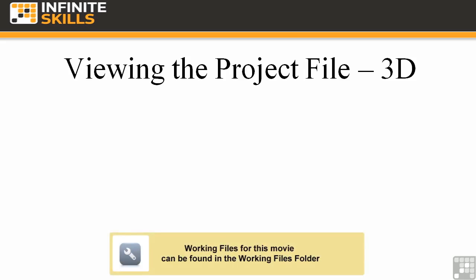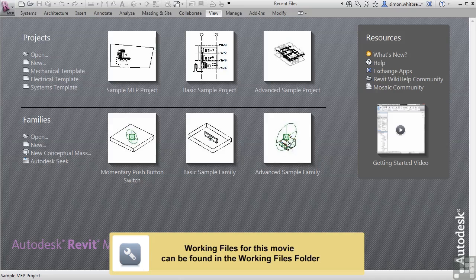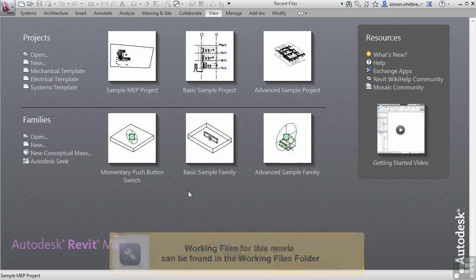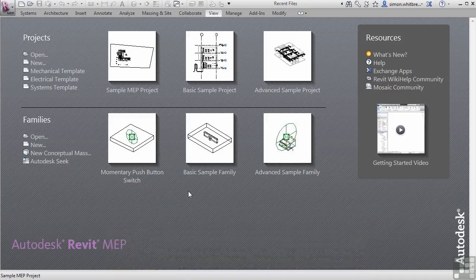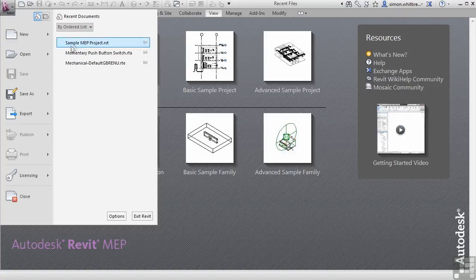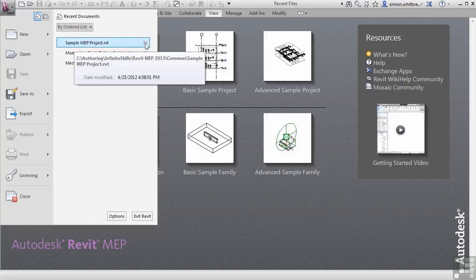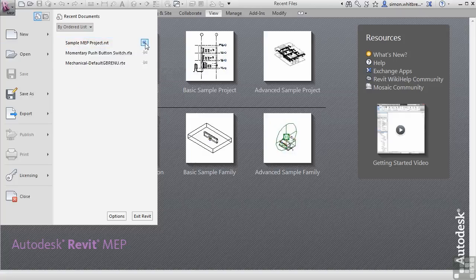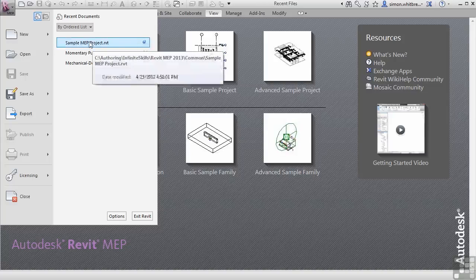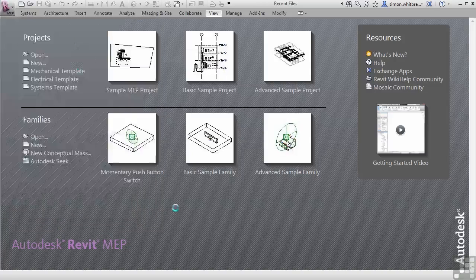In this exercise, we're going to use that same sample MEP project from the Common folder. There's yet another way to open that file. From the Application button, here I've got a list of my recent documents. From that list, I can pin the most important ones, so I can come back and they will stay in this list. So let's open the Sample MEP project.